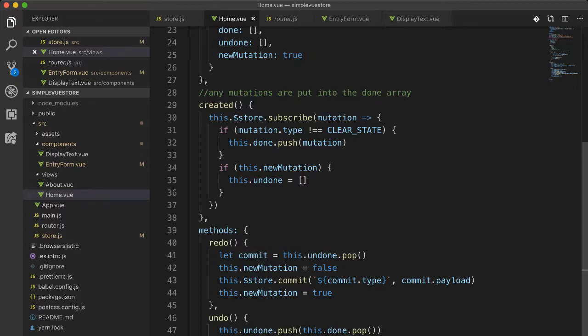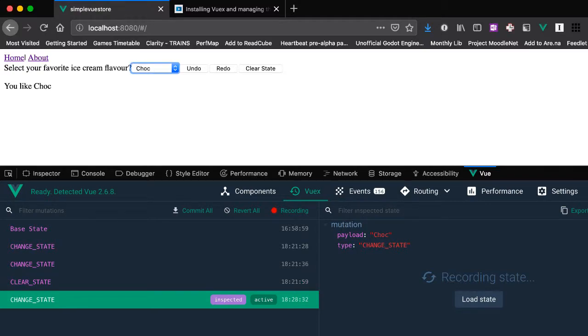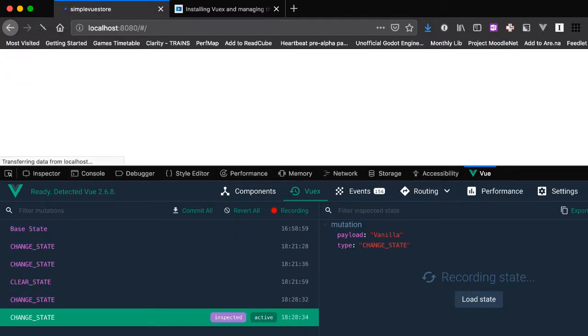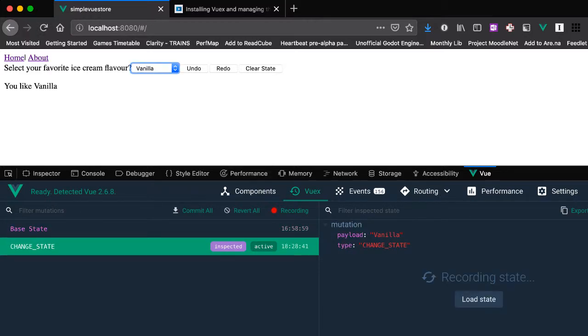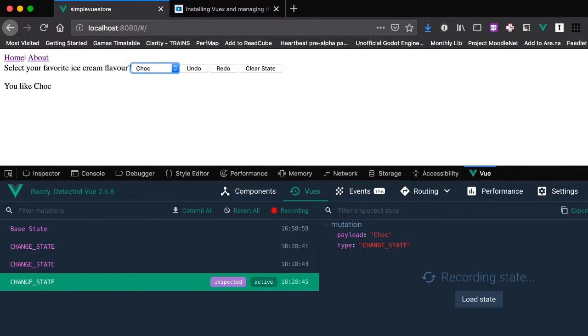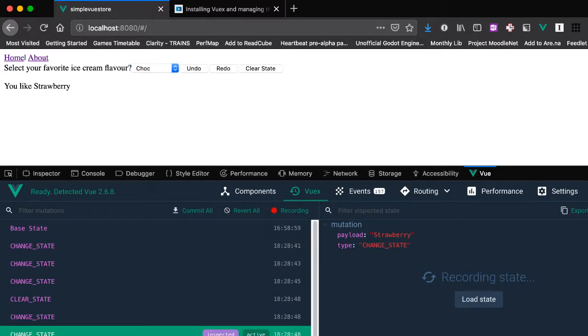So if we now switch back to Firefox, just to give you an idea, and if I go and select, you can see here at the bottom these states are being changed. In fact, let me reload just so we can get a clearer view, because there are a couple of things that are a bit strange. So if I pick vanilla, strawberry, chocolate, then when I undo, it will go back.